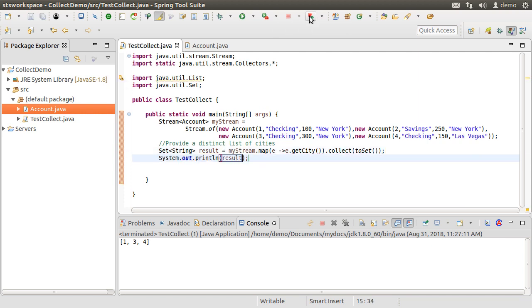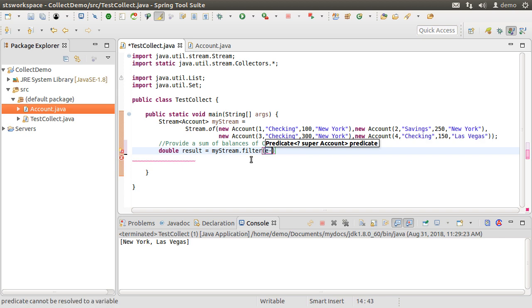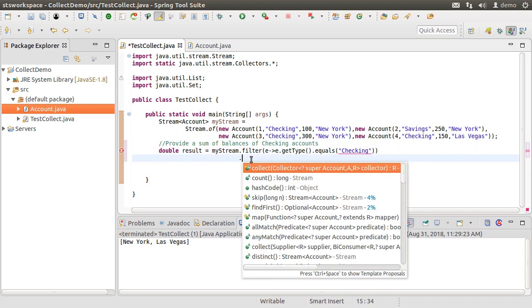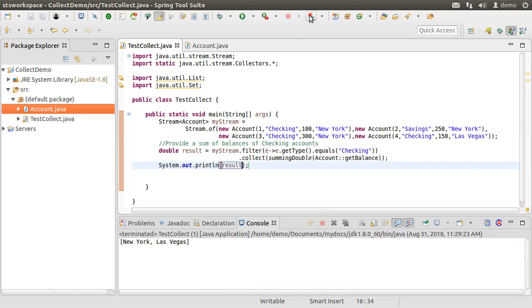Let's run the application and we see the cities, New York and Las Vegas. Next, let's say we want a sum of all checking account balances. So we create a double variable result, and to the stream, we apply the filter of account type checking. And then, using collect, we apply the summingDouble collector, which takes in the field name to sum. So in our case, we call the account's getBalance method. Let's print the result. Run the application, and we see the right result, 550.